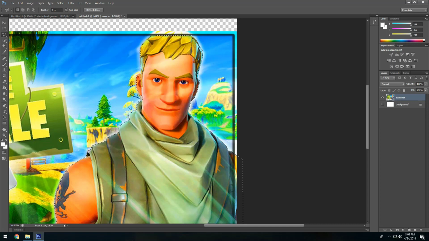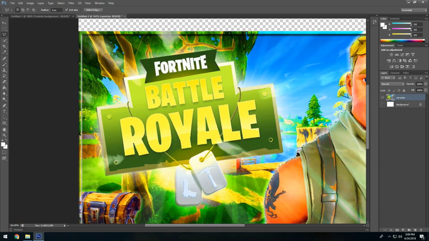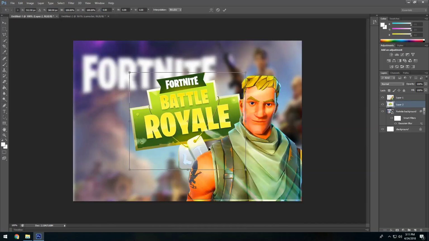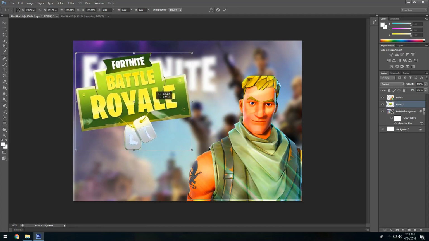I also want the Fortnite logo, so I'm gonna cut that as well. I'm gonna copy that and paste it. I want it a little this side, yep.